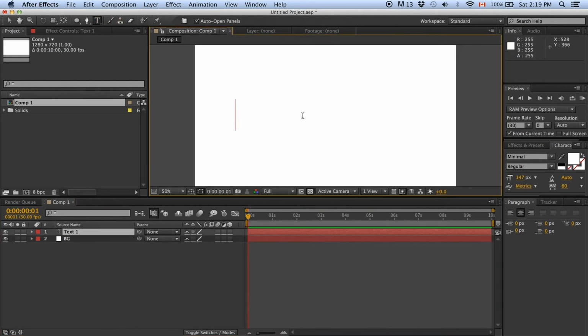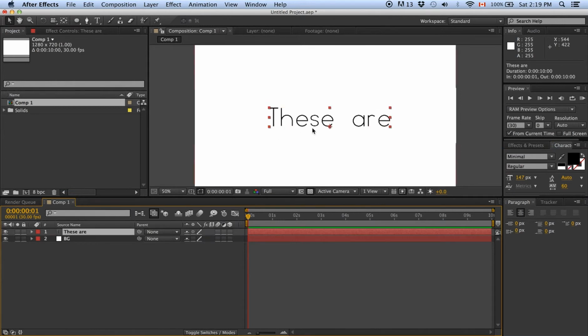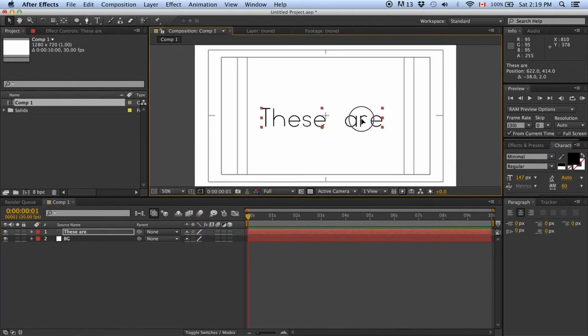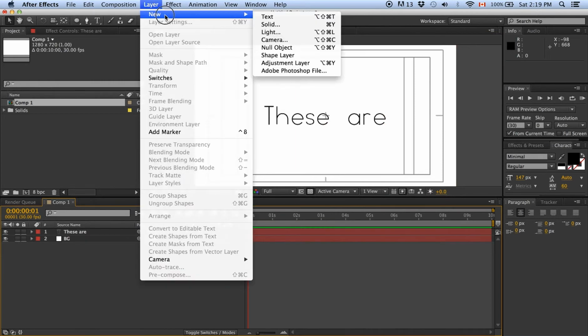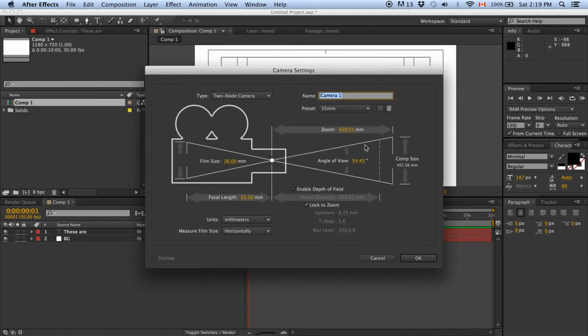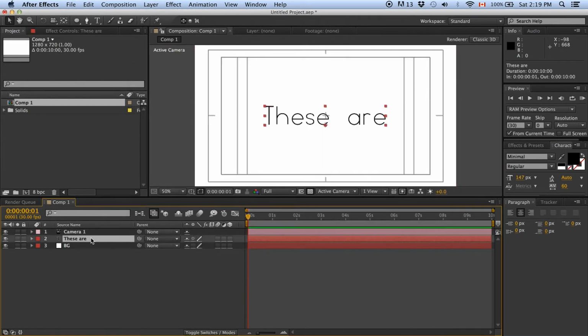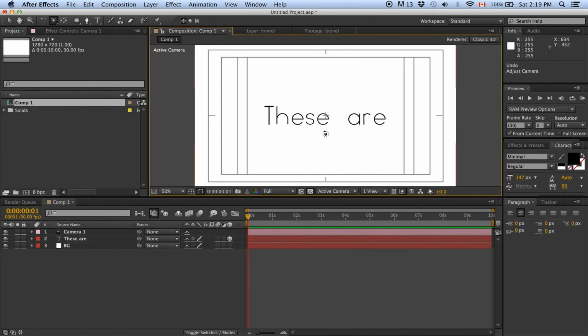And let's just go ahead and type in our first title that we want. So let's just go, these are, and of course that's white over white, and we're not going to see it, so let's just make this black for now, and let's center that up, and we need a camera. So let's go to layer, new camera, and we're going to use the 35mm preset, and we're going to hit OK. This layer is unaffected by this camera, of course, because it's not 3D, so we're going to go ahead and turn on the 3D layer. And now, as you can see, we are in 3D space.